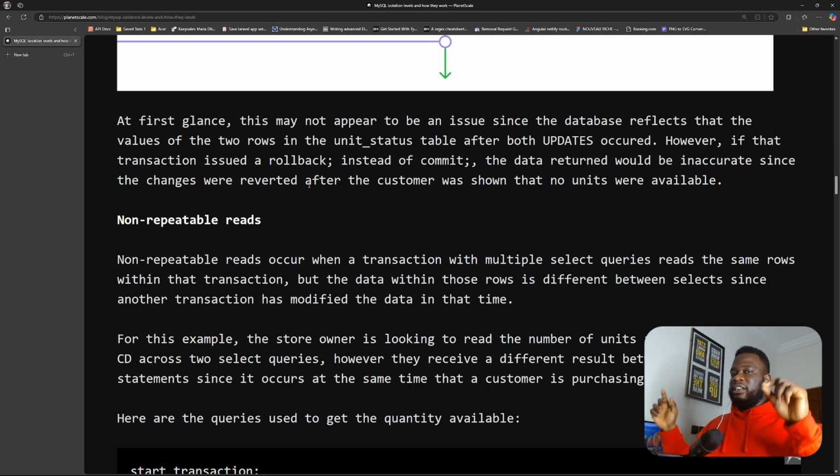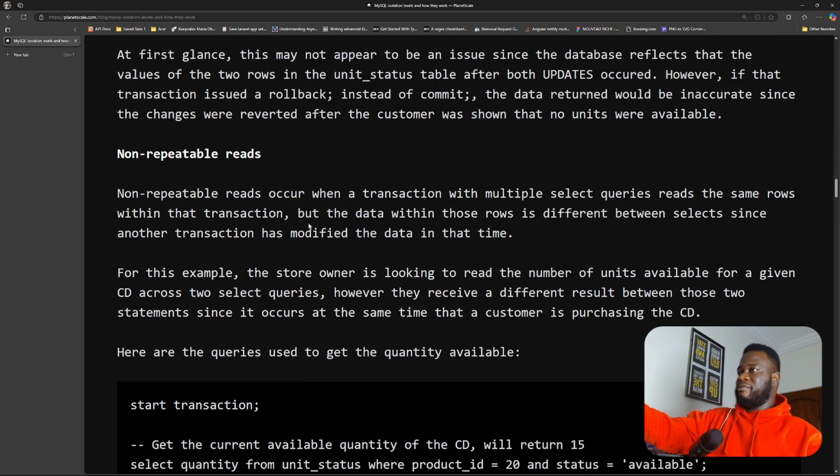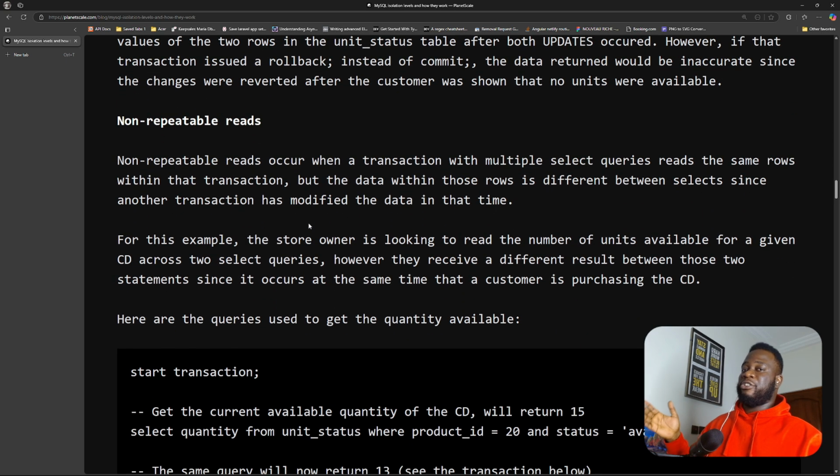Now, the non-repeatable read: we are in a transaction. At the start of the transaction, we selected some data. During the course of the transaction, another transaction updated the data we just read. Then we came back later and did another select query, and now we got two different results, based on the first one we did and the last one we did.